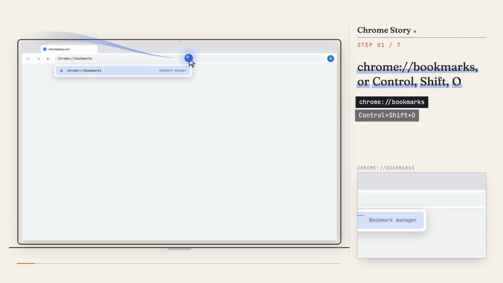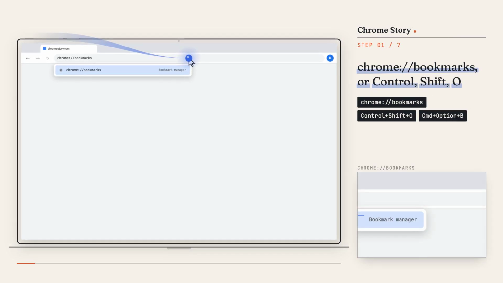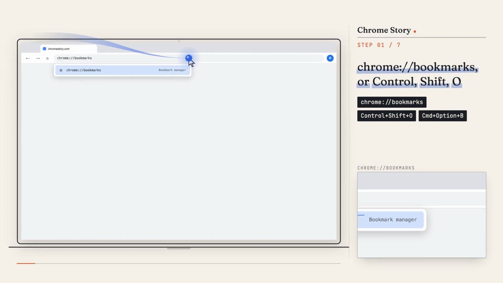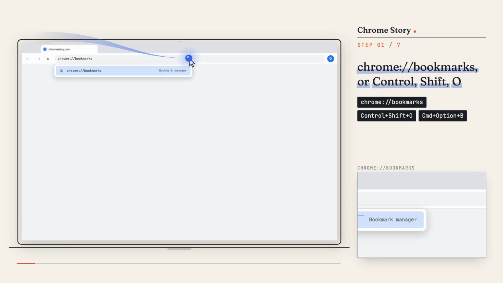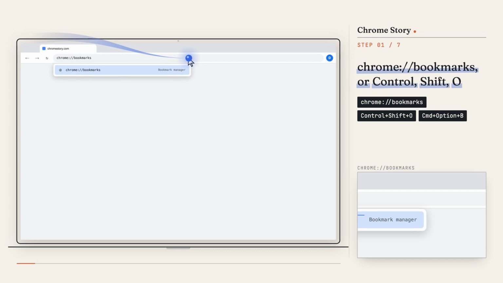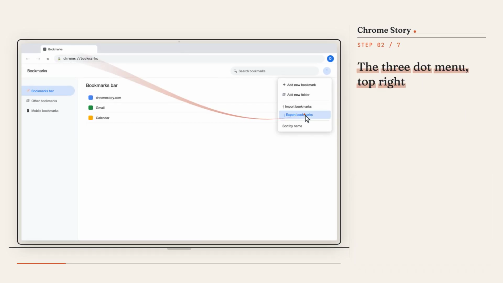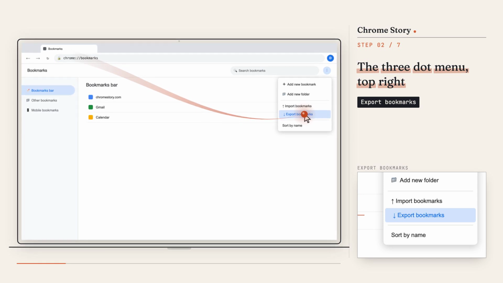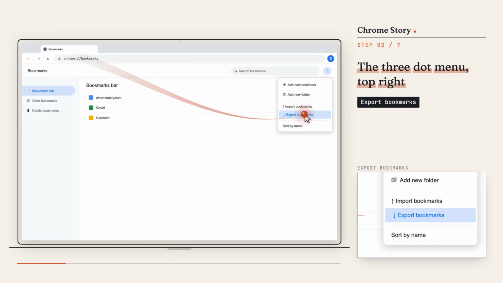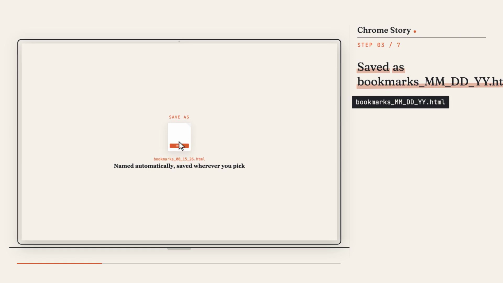To export your Chrome bookmarks to a file, open the Bookmark Manager. Type chrome://bookmarks into the address bar or use the built-in shortcut Ctrl-Shift-O on Windows and Linux, Command-Option-B on Mac. In the Bookmark Manager, look at the top right corner of the page. Click the three-dot menu next to the search box, then choose Export Bookmarks.